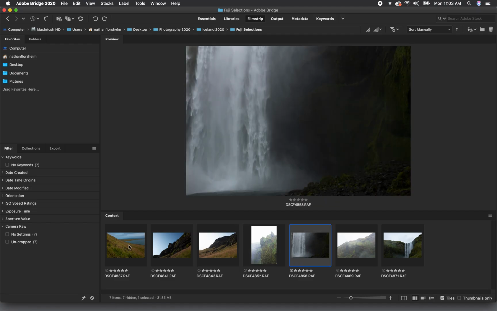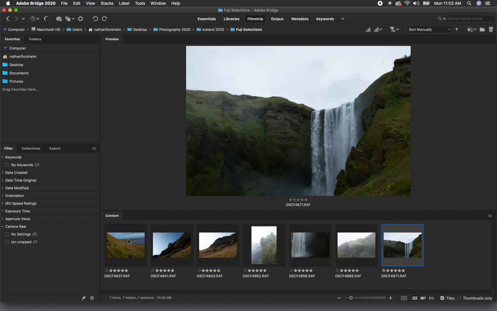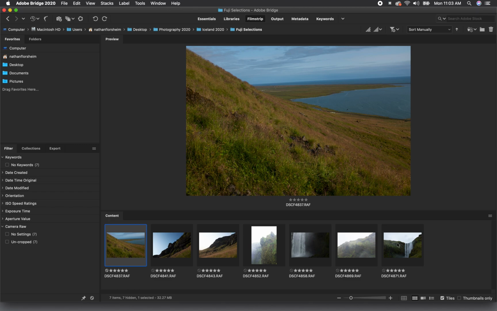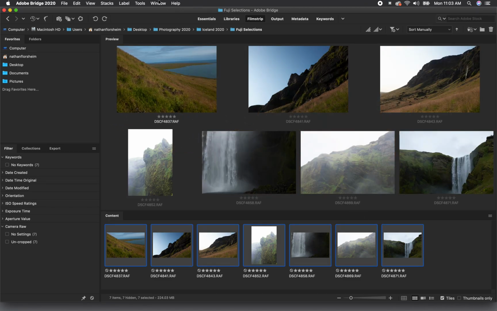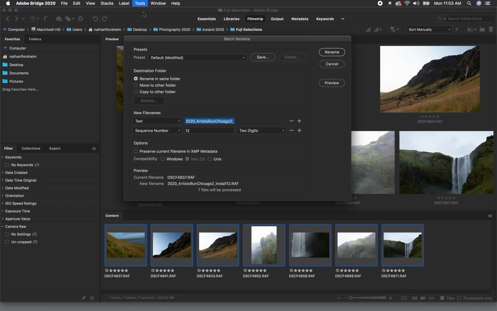Now let's say you want to rename this set of files so there's something other than a bunch of letters and numbers. Select the grouping and go up to Tools, Batch Rename. In this window, you have a variety of options of how you want to rename your files. What I do is go where it says text, and I'll often give the files a keyword, a date, and any other indicating information that would make it easy to search or identify.